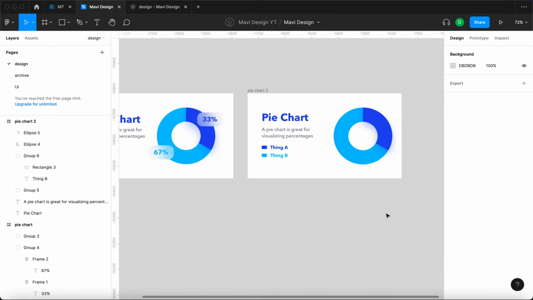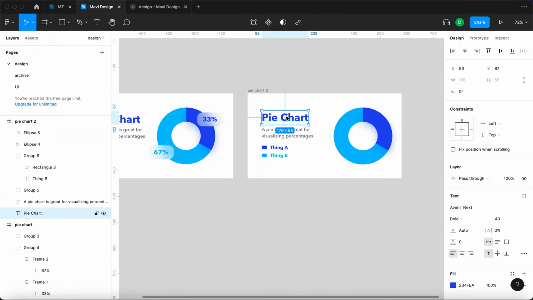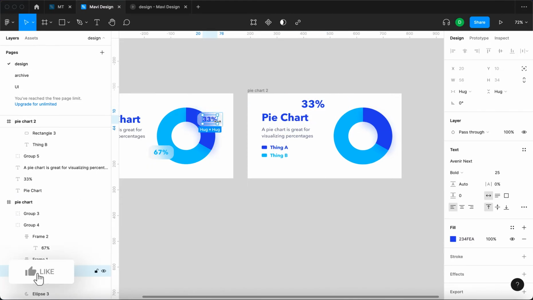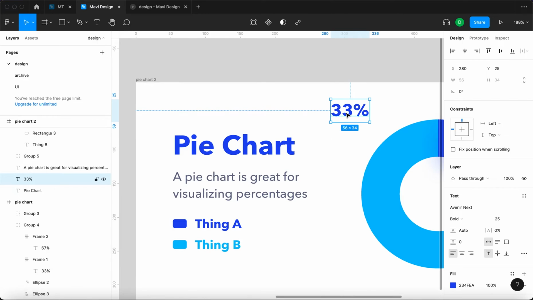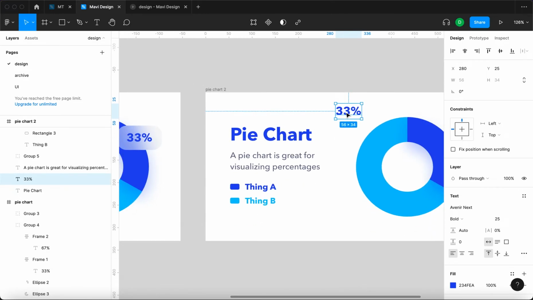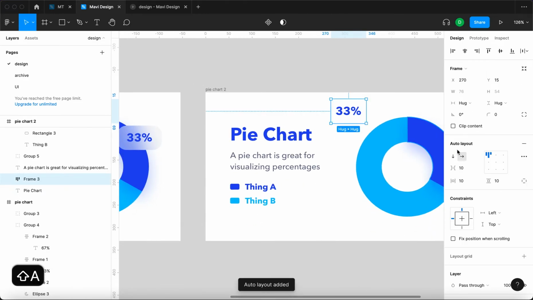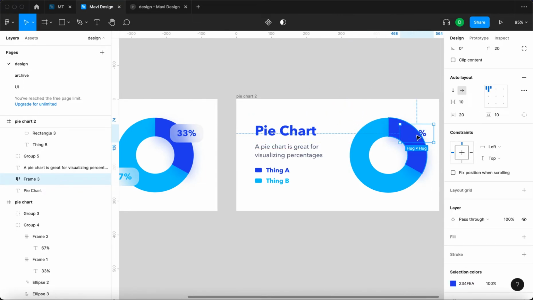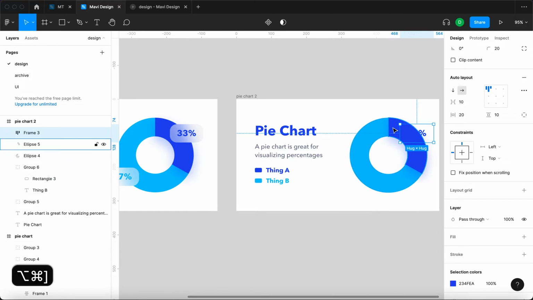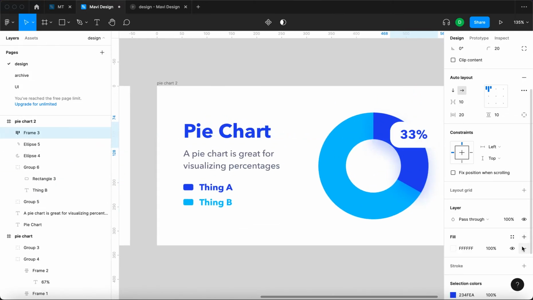Next, we're going to add the percentage labels. So we need a new headline and we'll type in 33% and then set the font size to 25. We will wrap this whole thing into an auto layout. So I'm going to press Shift A and then around the corners. We also want to add, first of all, move this into the front. So I'm going to press Command Option right bracket. Now it's in the very front of the graph and then add a white fill.